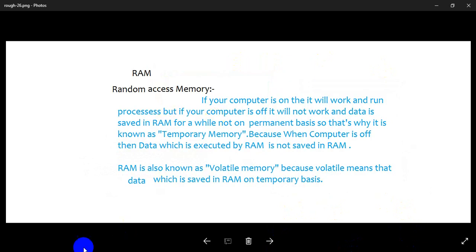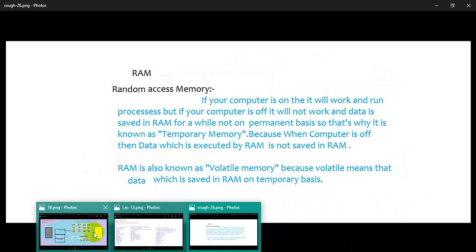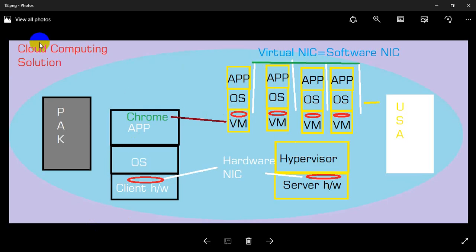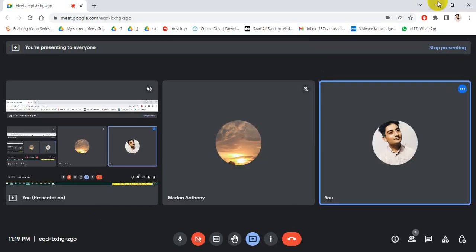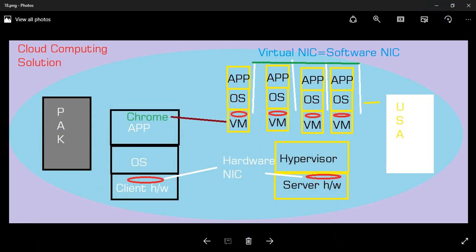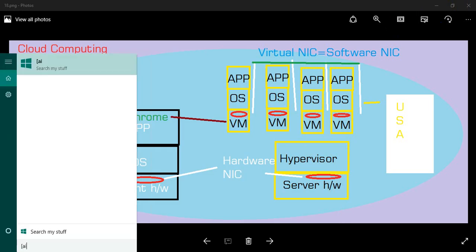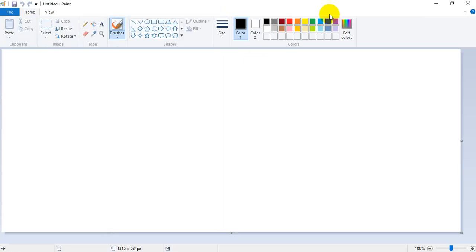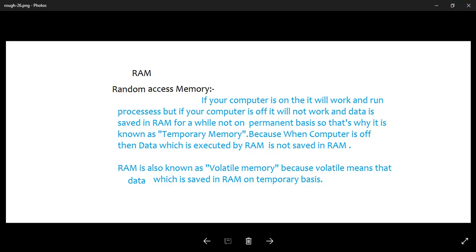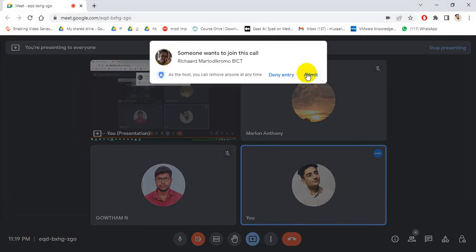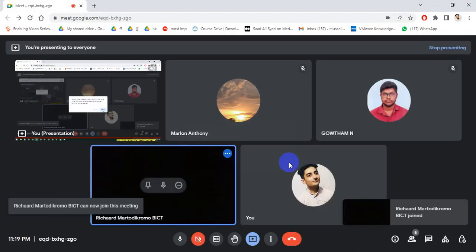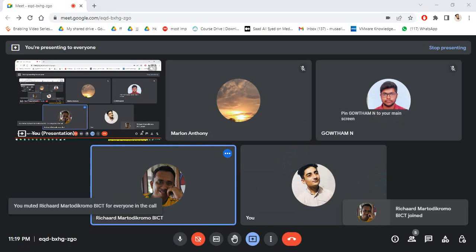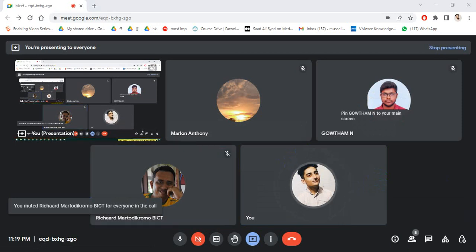Now, you all know that we covered up to the cloud computing solution yesterday, and today we will start from scratch. Let me open the paint software. Okay, let me close this. Kindly mute your mic. Okay, now it's okay. So let's move forward.